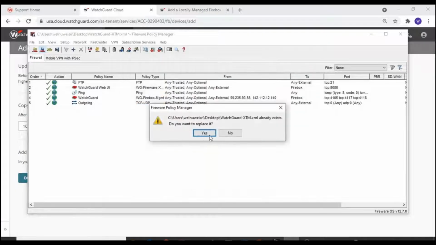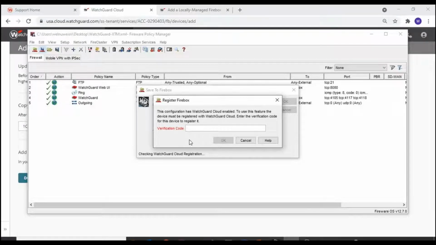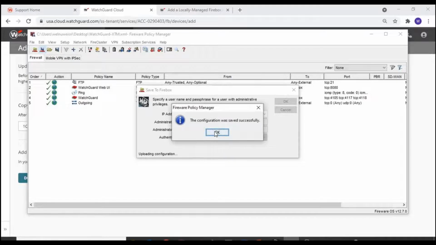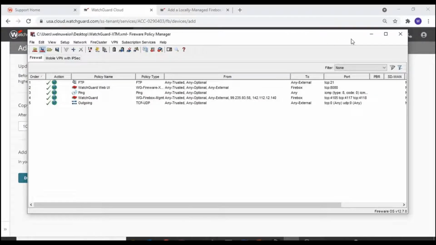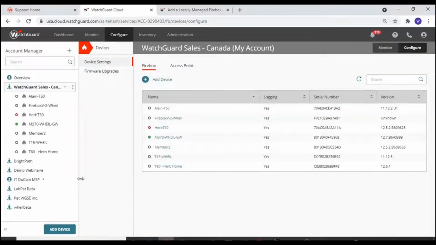All right, I'm gonna save the configuration to the firewall. And that's the moment that it's gonna ask for the verification code that we had from WatchGuard Cloud. So I'm gonna paste that in here. I'm gonna say okay, configuration was saved successfully. Okay, I am done.